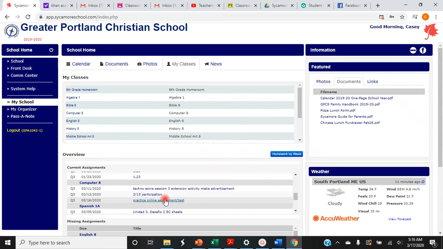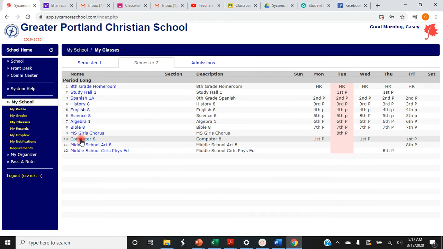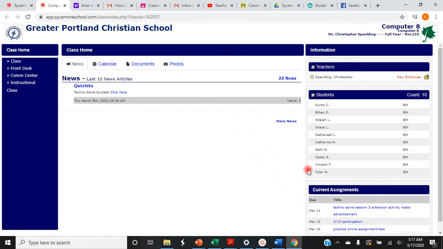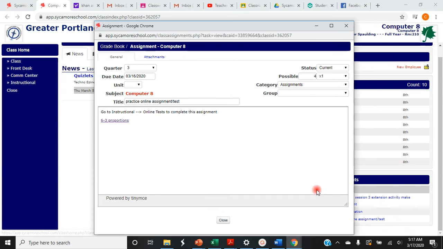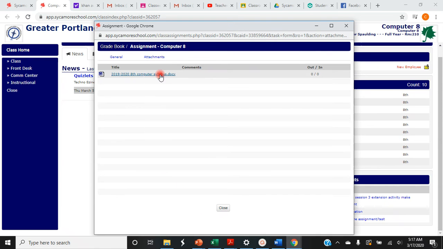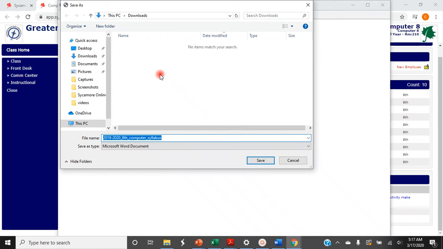And we're going to go to this one in computer, but we can also go to My School, My Classes, Computer 8. And if you come over here, it would be here as well. So we click on that assignment, and you probably are used to seeing this. Look for this tab where it says attachments, and we're going to download this Word document.